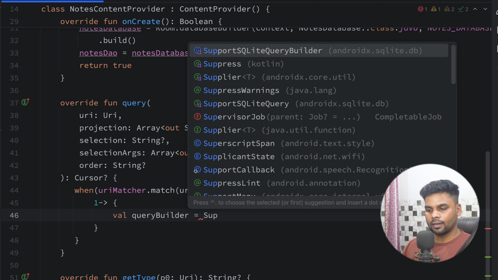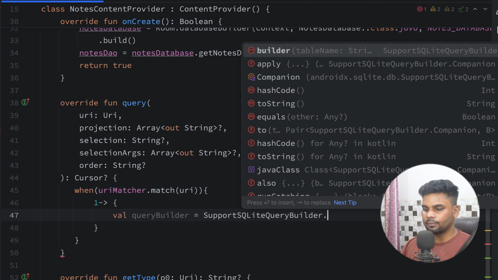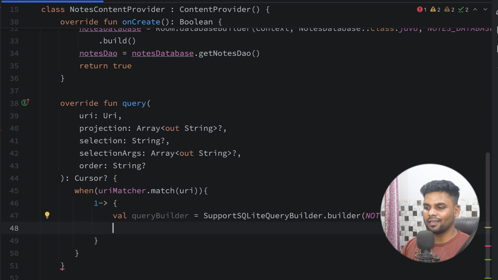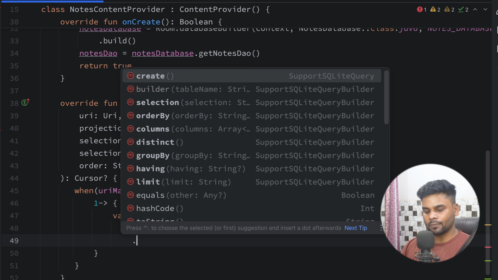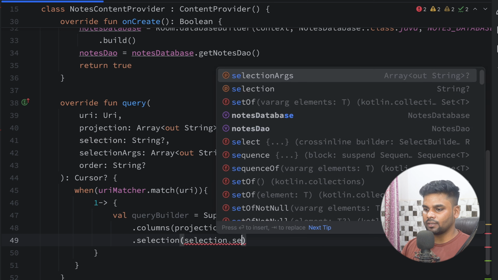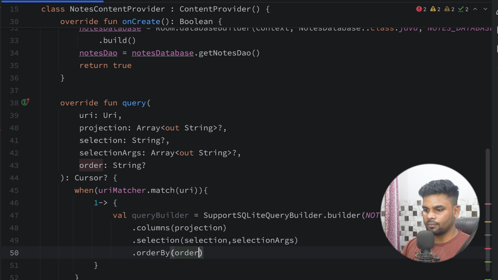As you already know, under the hood Room database uses SQLite. So with support SQLite query builder, we are having here builder, and you have to mention the table name on which you want to perform this query. So in my case it is the notes table. Next we are having column, which is represented by the projection. Next we are having selection, so in this requirement it is selection and the selection arguments. Next we are having here order by. You can simply pass your sorting order and create this query.